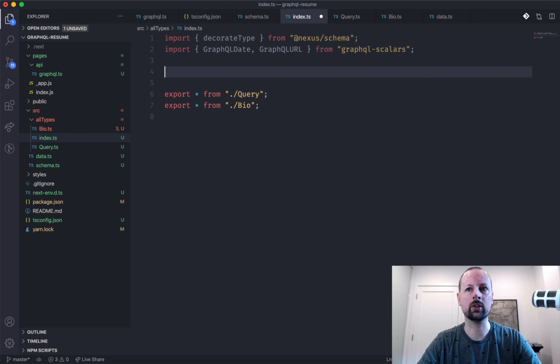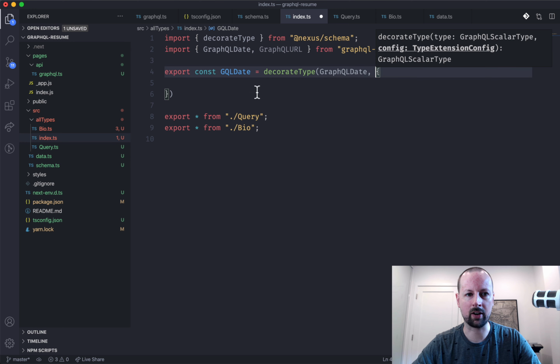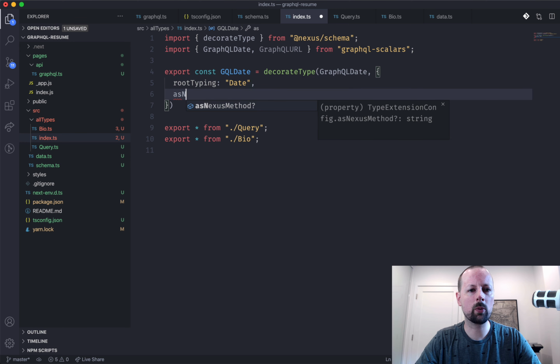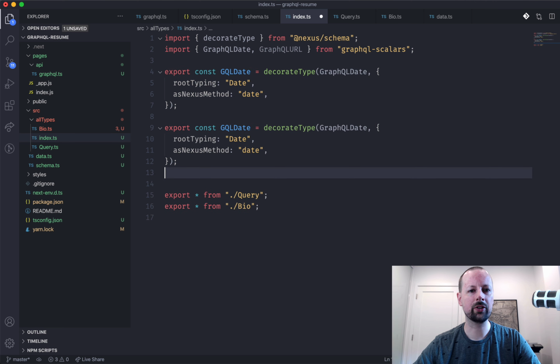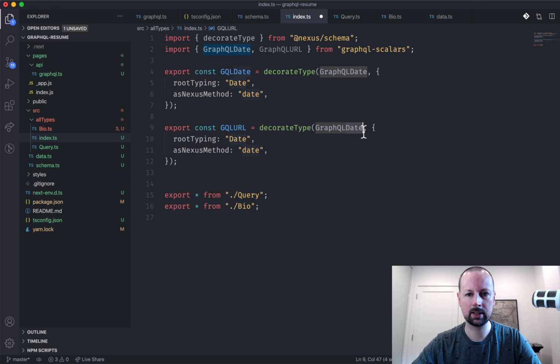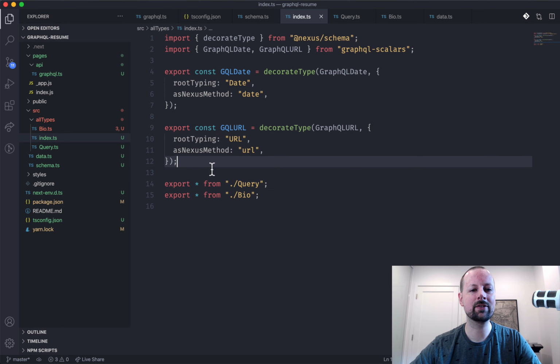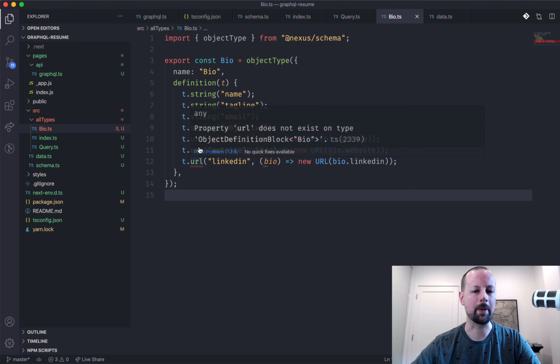The way that you define these new scalars is you say export const GQLDate is equal to decorateType. And then the first thing you pass is the type that it's decorating. And then we have to give it a little bit of information for Nexus. So what is the root typing of this? It's the date. And how are we going to access this in Nexus? This will be accessed with date. That will make a little bit more sense once I do the same thing for URL. So URL, URL. Cool. What this has done is it's given an extra method that you can call when you're defining your schema. So if we were to come up here, it should start to say that this is a valid type, but it doesn't.